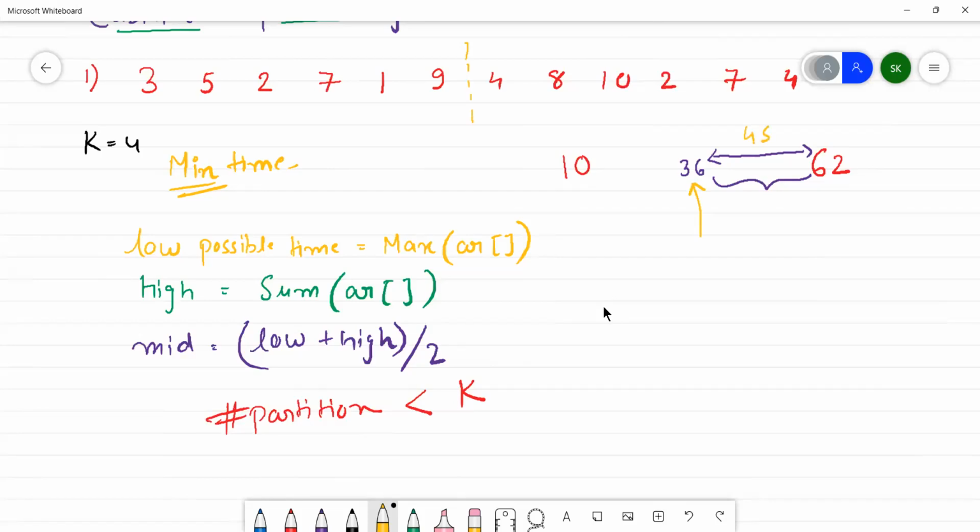then obviously the gap will increase. The number of partitions are not going to increase; ultimately, the number of partitions will decrease. Is it clear? Everyone, are you clear with this?